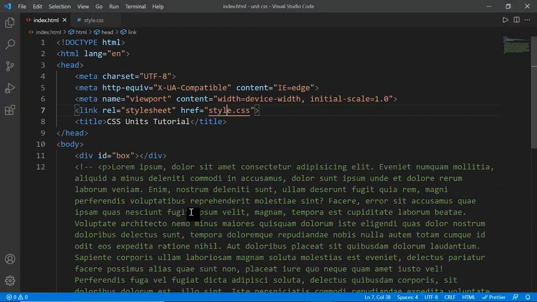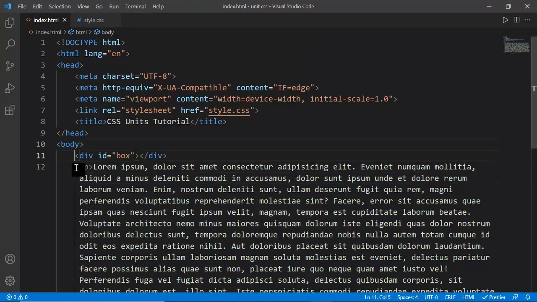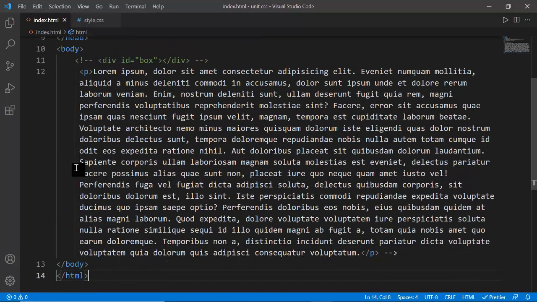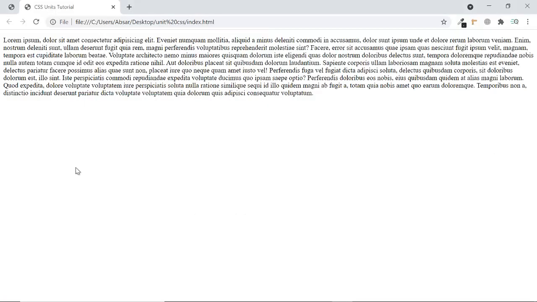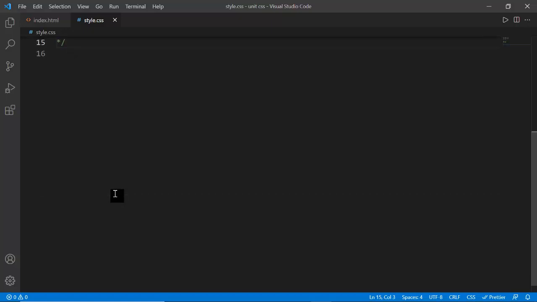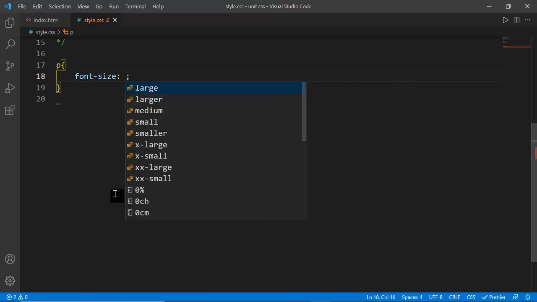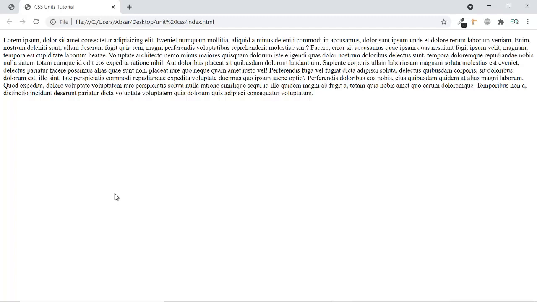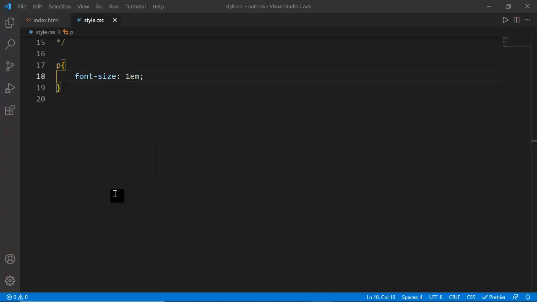So let's suppose this is again my paragraph that I don't want to comment anymore, and I just want to comment this box from here, and I also want to remove this comment from here. And if I refresh, you can again see this. Now if I come here and target my paragraph and give it a font size of 1 em, it is the default, that is what the browser is giving it.